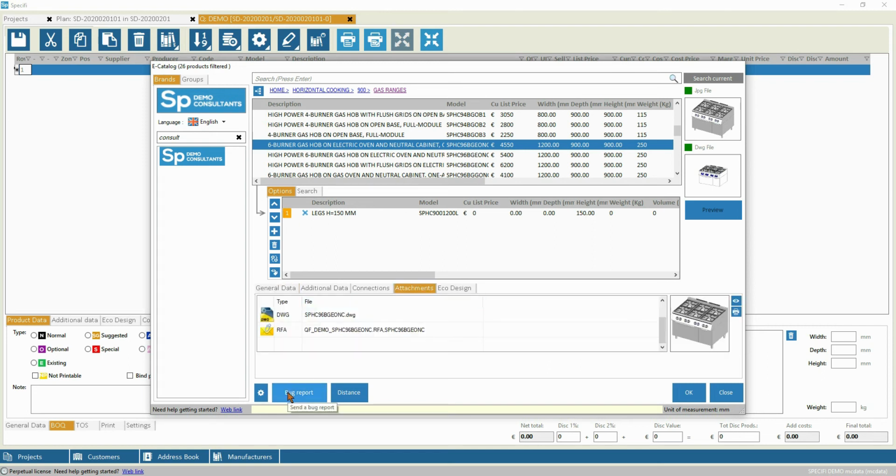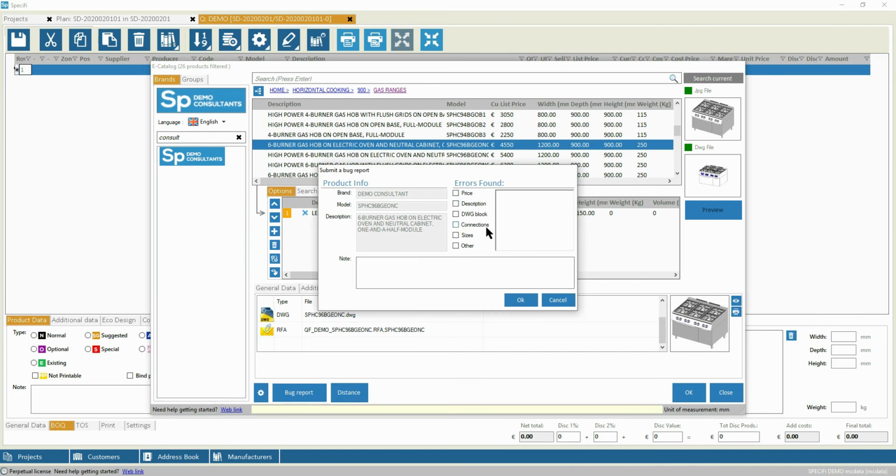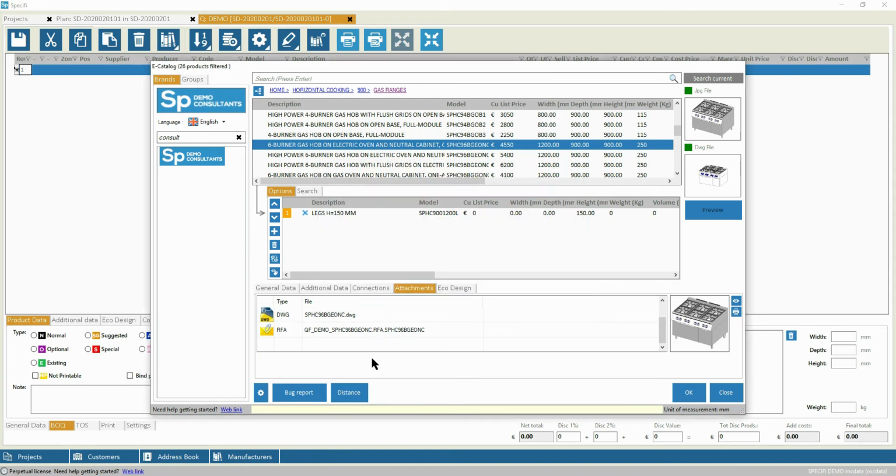The Bug Report button is used to report a program error to our help desk, which can be related to the price, DWG, description, or anything else, and we can send a request for assistance or a report. Instead, the Distance button is mainly used in CAD for when I need to insert a machine and I need to calculate how much space I have remaining between 2 points of measurement.